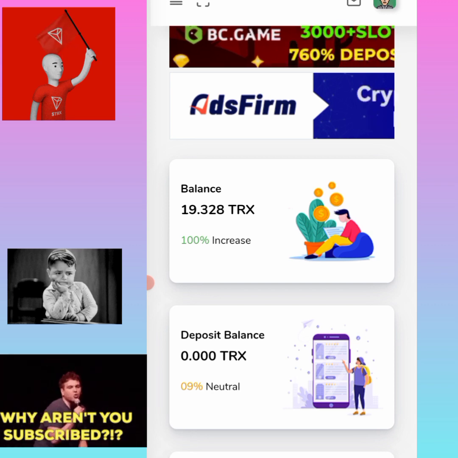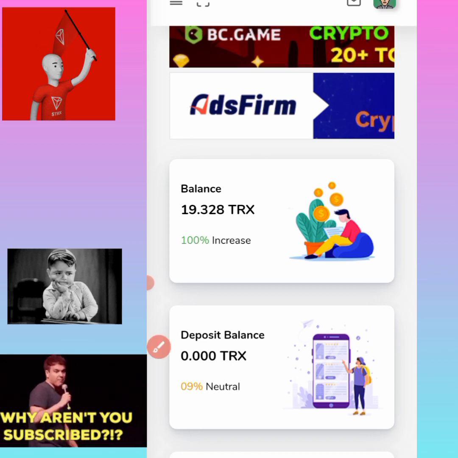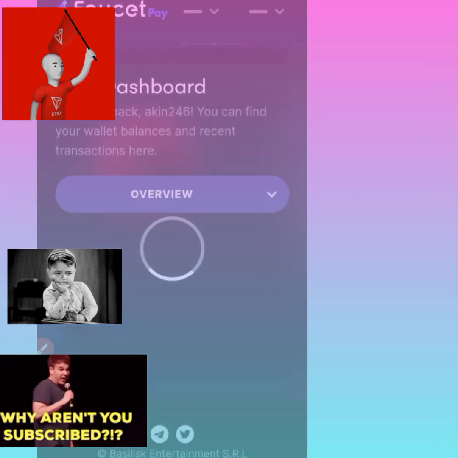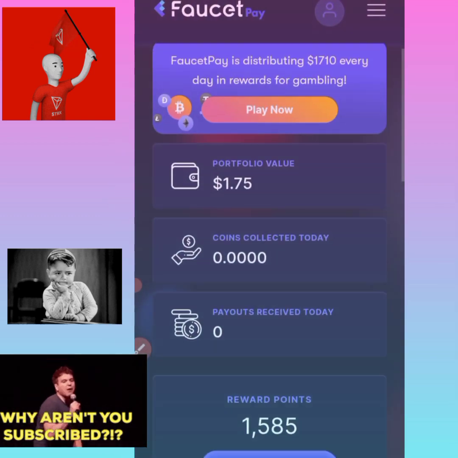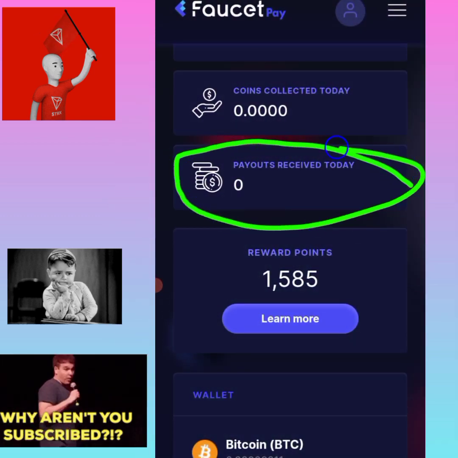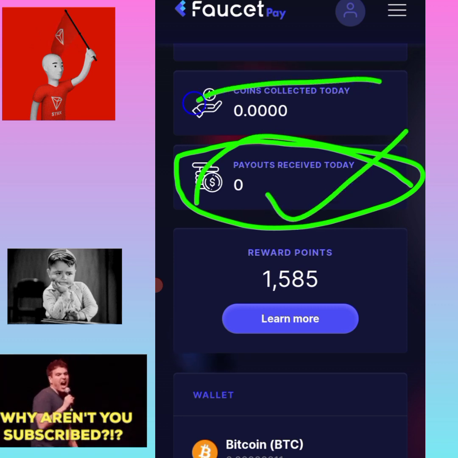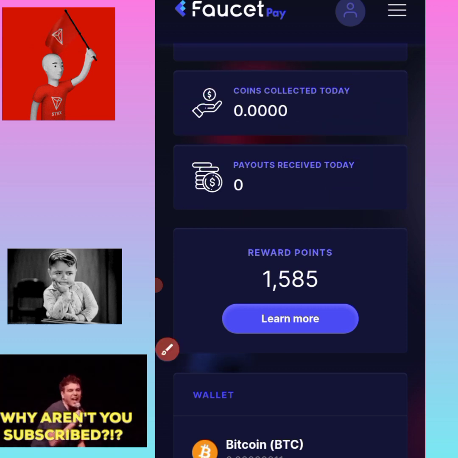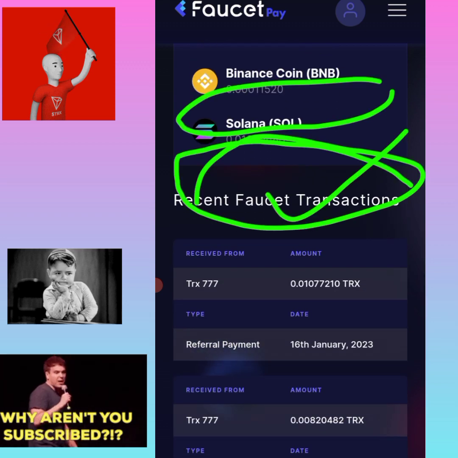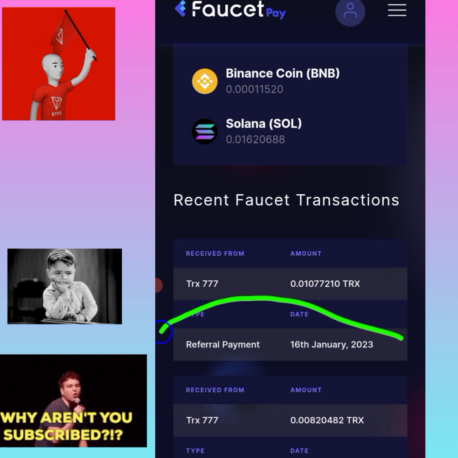Firstly, let me show you my Faucet Pay wallet, and now you see that I've not received any transaction of any kind today. As you can see, my transactions received is zero. I've not received anything today. And let me show you my history. Can you see the history? The last one I received was a referral payment on the 16th of January.